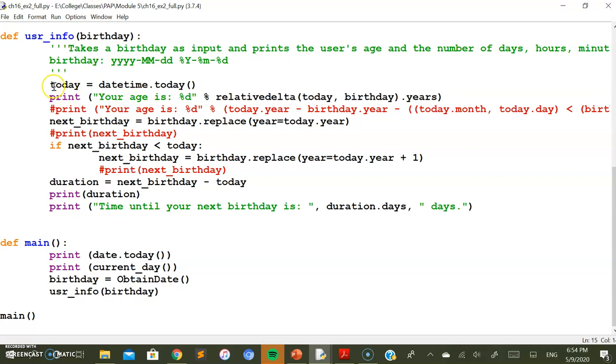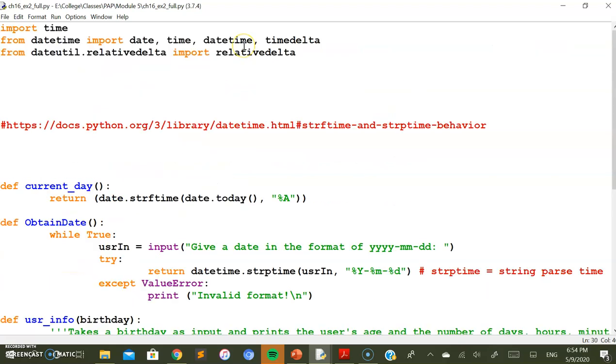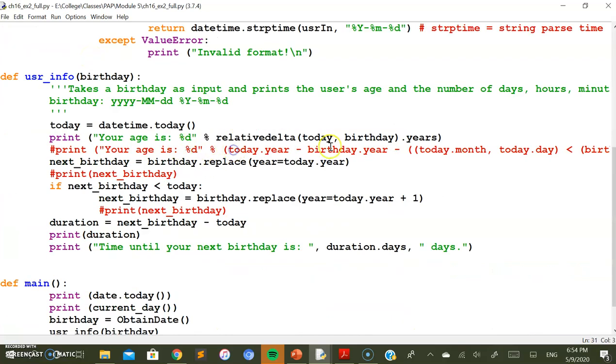Here you can see the variable today will contain today's date. As I told you, datetime.today will get you today's date along with the time. Next you have to identify the age of that person based upon the birthday. So your age is %d. As you can see, a method has been used here, relativedelta, which is a built-in method from the library dateutil. What this basically does is accept two dates as parameters. The first parameter is today's date and the second parameter is the birthday that has been entered by the user.